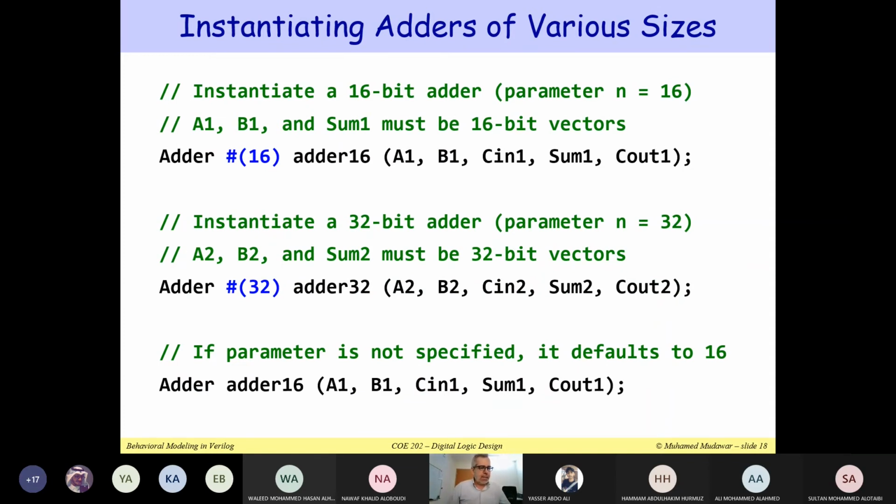Suppose I would like to have a 16-bit adder. You write adder here, which is the name of the module, and then hash 16. That will be the value of n. So n becomes 16. You can give it a name, which is adder 16. Now notice that A1 and B1 must be 16-bit input vectors. Cin is just one input. Sum1 will be a 16-bit output vector, and Cout is just a 1-bit output. So you must specify A1, B1, and Sum1 to be 16-bit vectors.